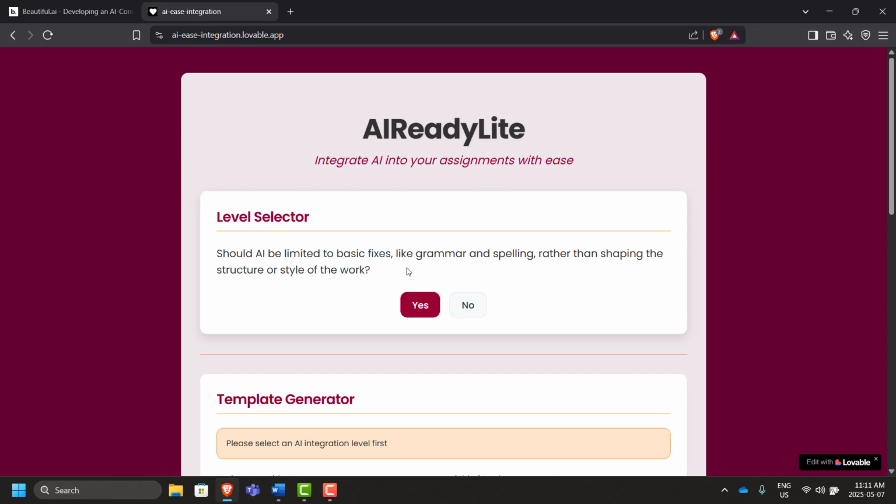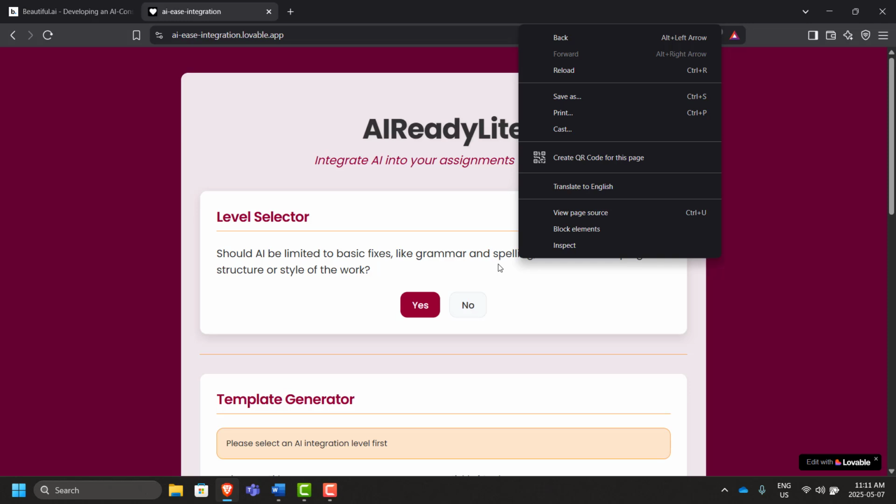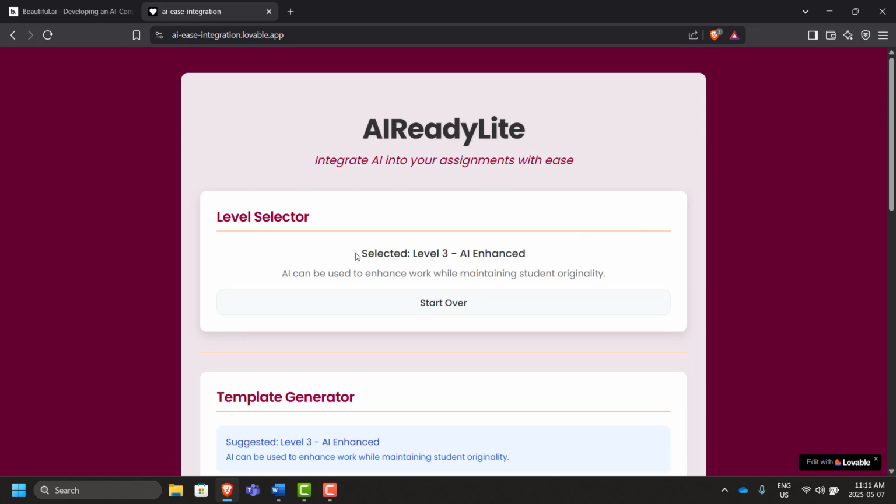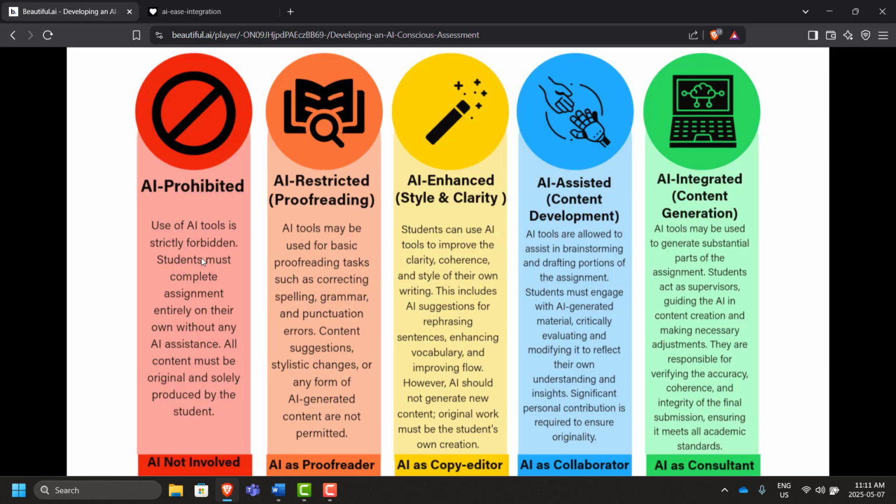Should AI be limited to basic fixes like grammar and spelling rather than shaping the structure or the style of the work? It's not really in the learning outcomes for this particular assessment for me to assess students' spelling and grammar and that kind of mechanical stuff. That's actually not really what I'm caring about primarily for this assessment, so I'm going to say no. It's recommending level 3, so something in between, where students can use AI tools, but only to revise or enhance or expand upon their content rather than to create it on its own.